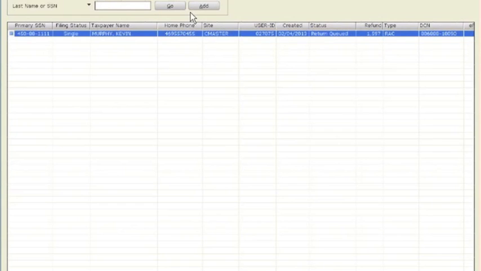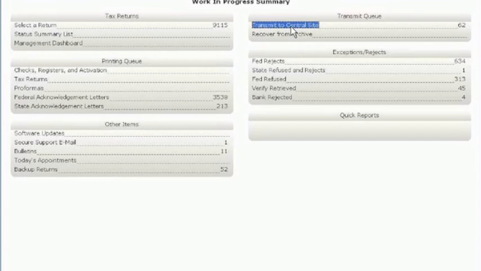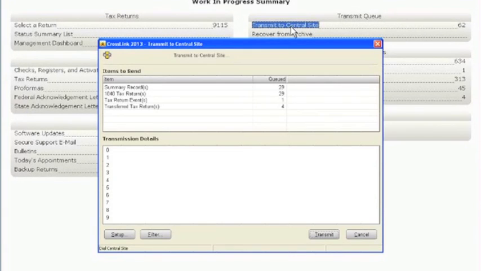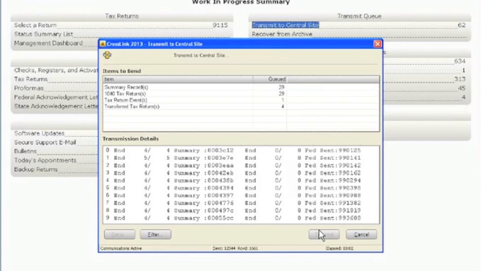That is as simple as it is to fill out the return. Go back to the work in progress screen, and then I'm going to hit transmit to main office again so that I can send that return out, and your rep is done with filing the return.